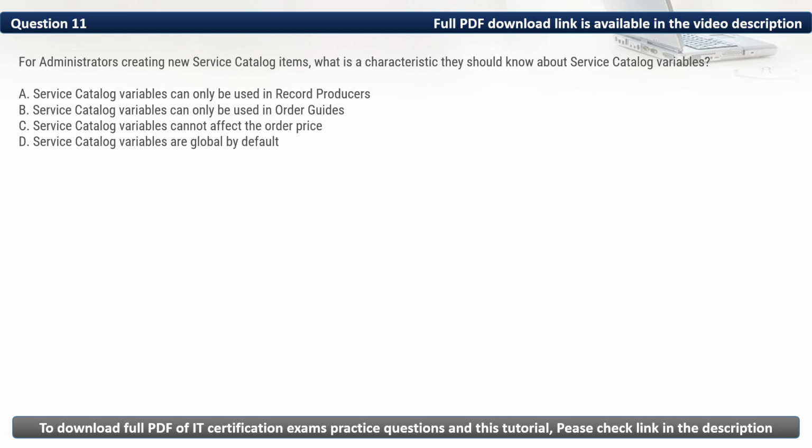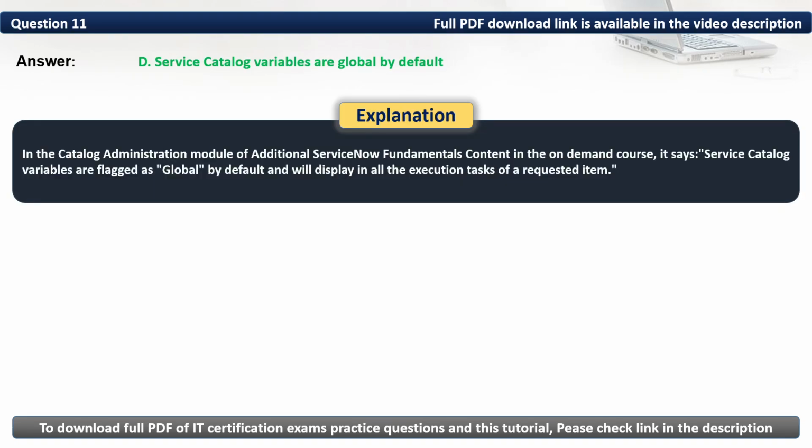Here in this question, the characteristic that they should know about service catalog variables is that service catalog variables are global by default. As such, the correct option is B. In the Catalog Administration module of additional ServiceNow fundamental content in the On Demand course, it says service catalog variables are flagged as global by default and will display in the execution task of a requested item.